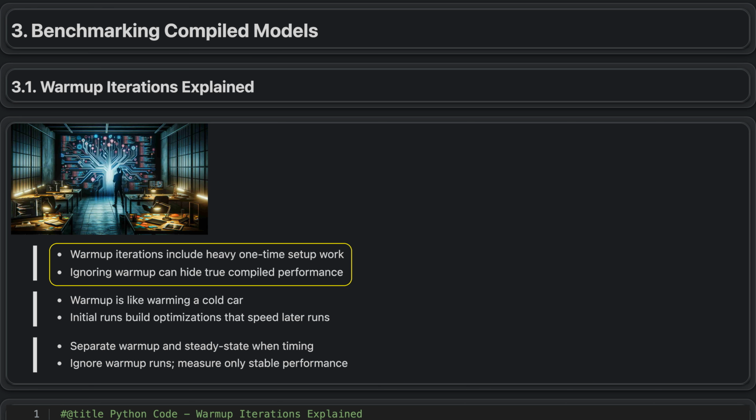As a result, if you only measure the first run, you can underestimate the benefits of compilation and get a misleading picture of how the model will perform during repeated use in real applications.